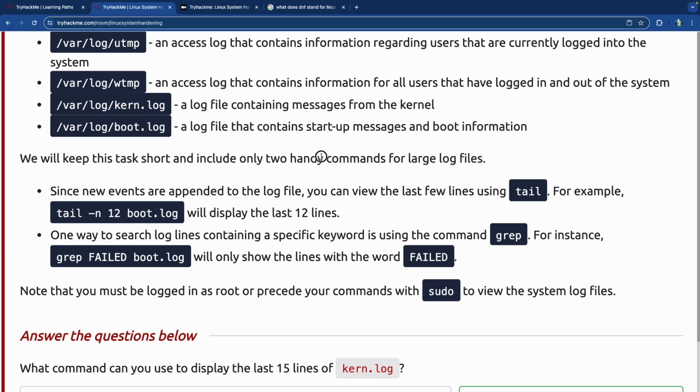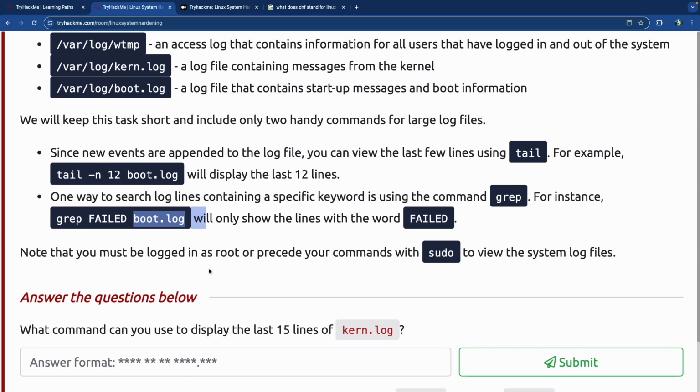There are two handy commands for large log files. New events are appended to the log file, so you can view the last few lines using tail. For example, tail -n 12 shows the last 12 lines of the boot log file, and then you can search them using grep. grep failed on the boot log file will look for failed login attempts. That's also very important. You have to be logged in as root or precede your commands with sudo, so as long as you have access to the sudoers file or the sudoers group, you can see what's going on.